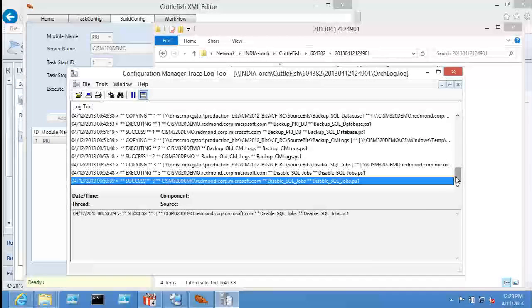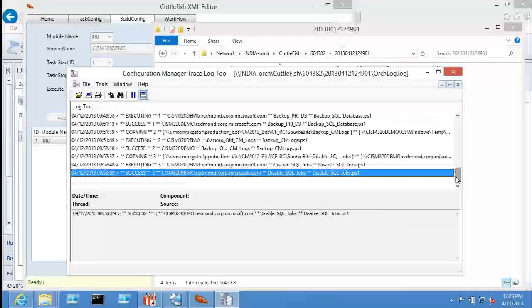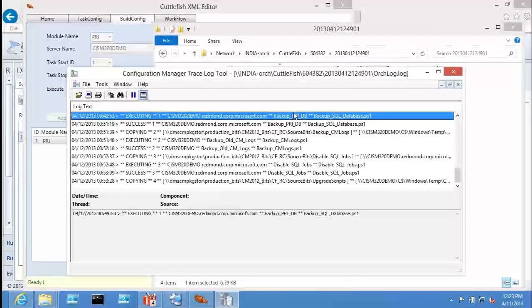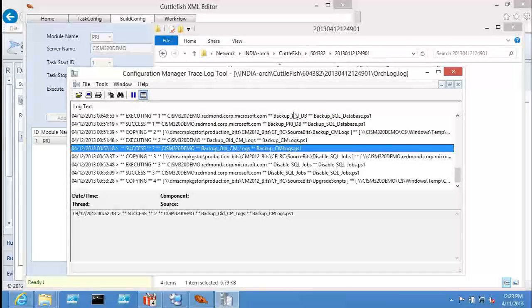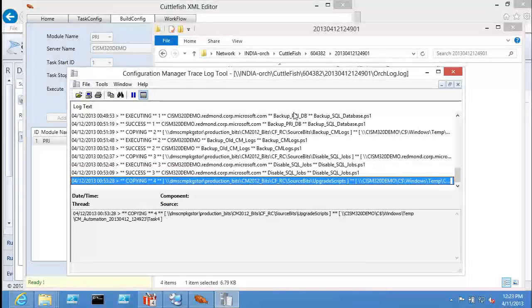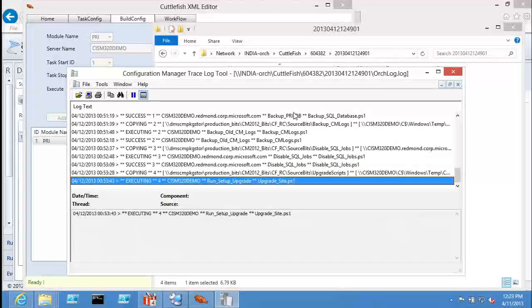So we have what's known as the arc log and the debug log. The arc log essentially shows where in the sequence of events the execution process is. Like in our case, we're seeing that the backup step has already been completed. The backup logs process has been completed. SQL jobs have been successfully completed, and we're now in the process of kicking off the execution of the actual upgrade.